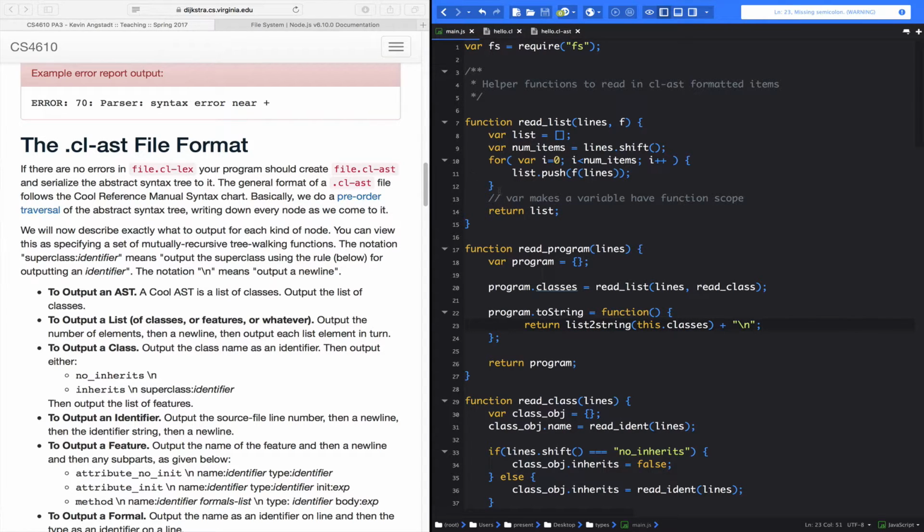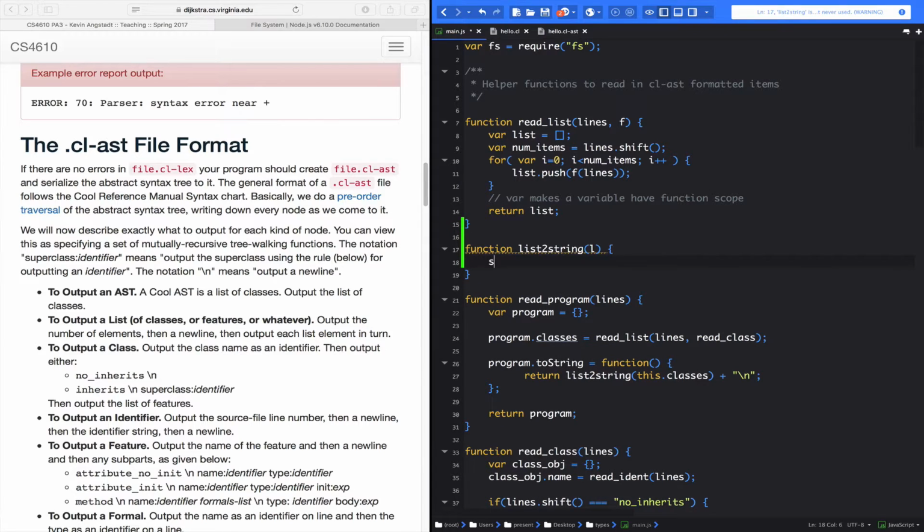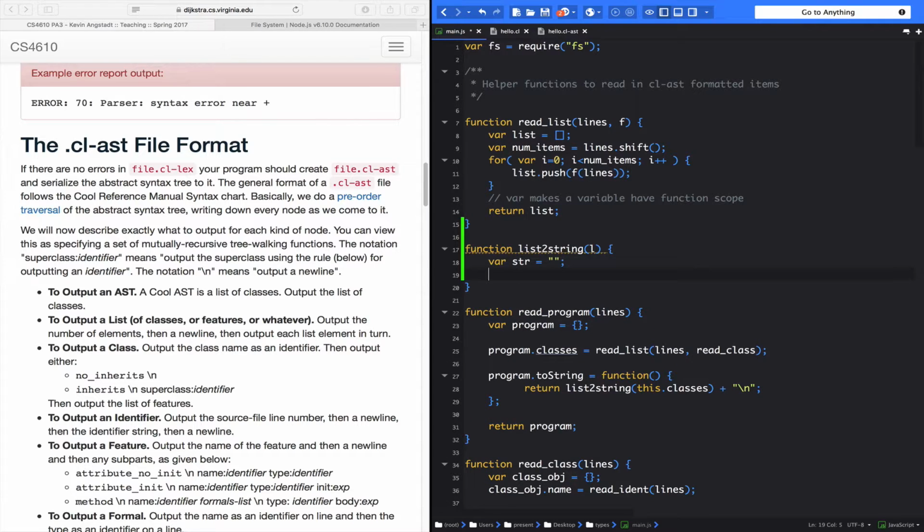So let's define list to string here. We've got some lists that we're passing in, and I'm going to start off with some variable string that's empty, and we'll build it up. Lists start with the number of elements in this, so we will add on to the string the length of this list, which is just a field in JavaScript.